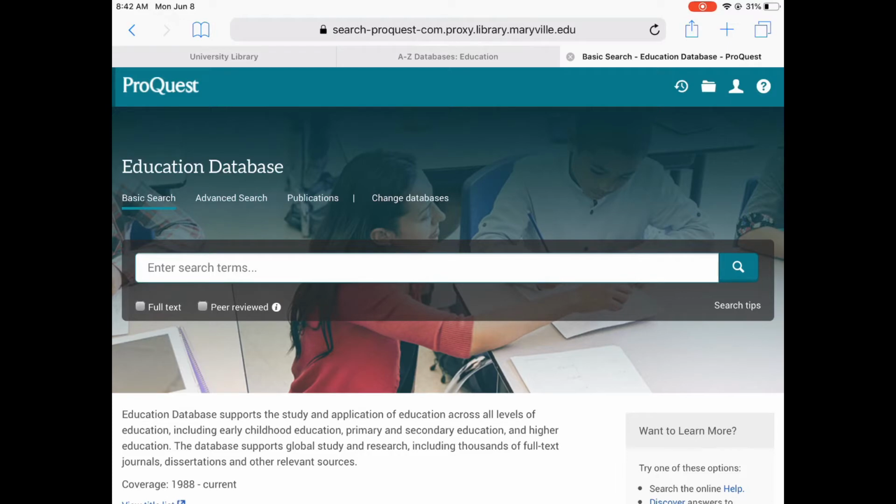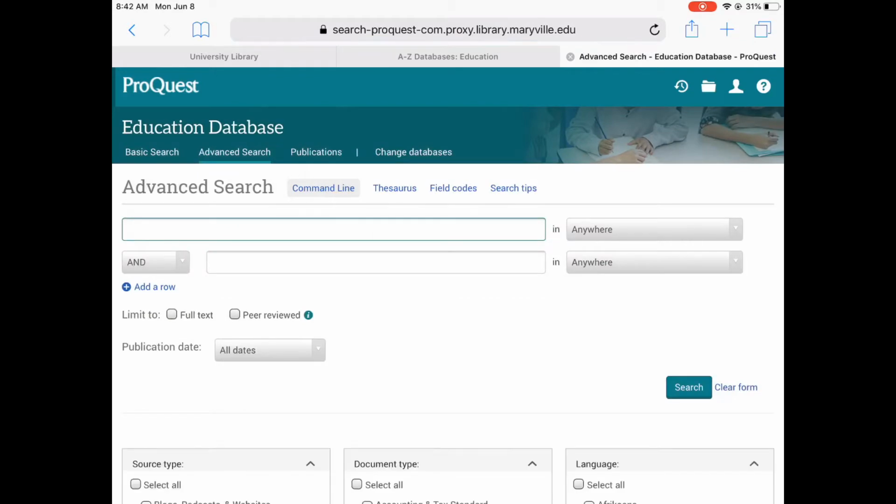You can type your keywords in and press search. I like to go directly to the advanced search because I believe it's a little easier to break your keywords out that way. Advanced search can be found right above the search bar. And all it does is give us more boxes to type in.